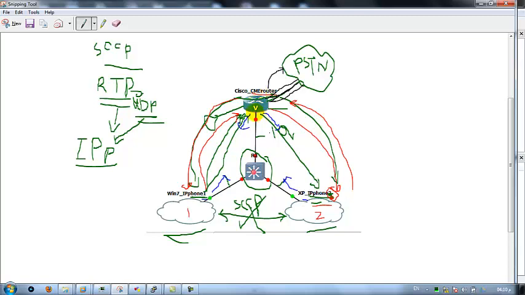So this is about how IP phones can connect with each other remotely. Suppose we have a serial link here connected with this CME router, and there is maybe also another IP phone with number 3. Once number 1 wants to dial number 3, how can this happen? Because this is remote.